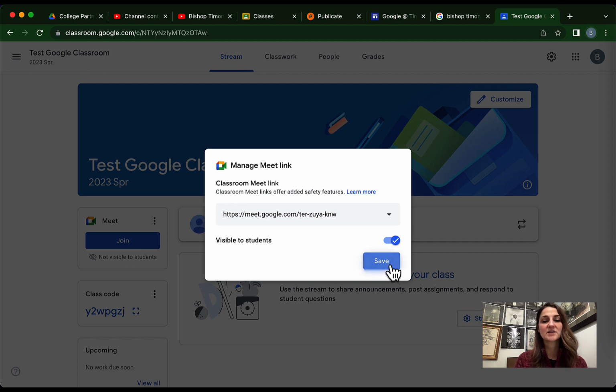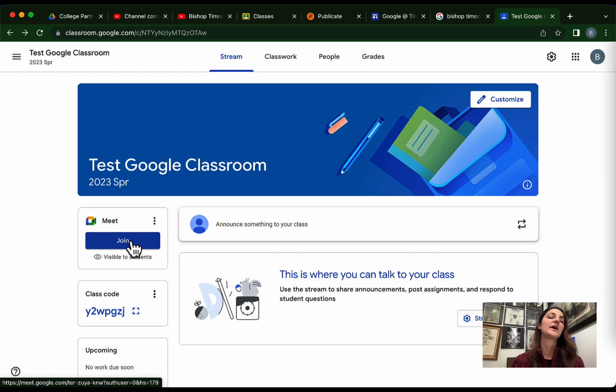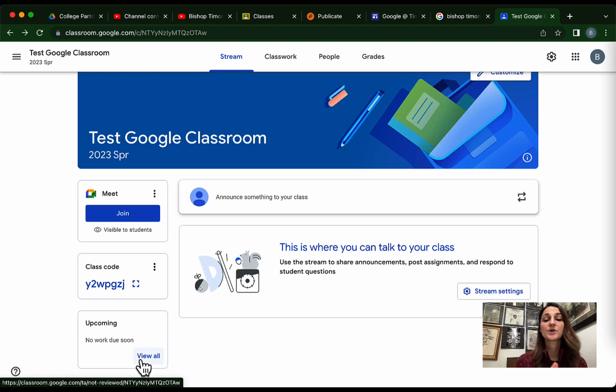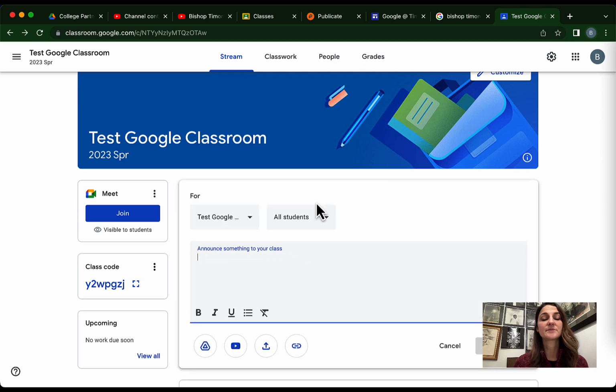So that's a direct link to your Google Meet, or you can have the join over here on the left-hand side. The class code is what you're going to want to send out to students so that they can easily join your classroom. And then any work that is coming up or has a due date is listed on the left-hand side. You can go ahead and announce something to your students.